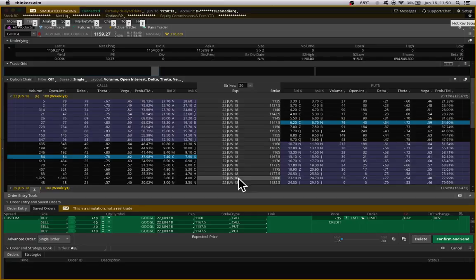There you go. I was holding down control the entire time, and as you can see, these orders just start piling in, and this is my trade. So there you go. Very simple way to make a multiple leg trade.